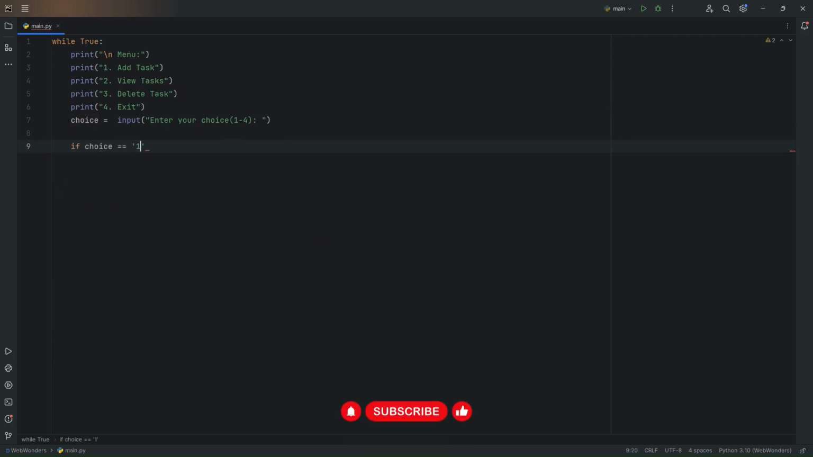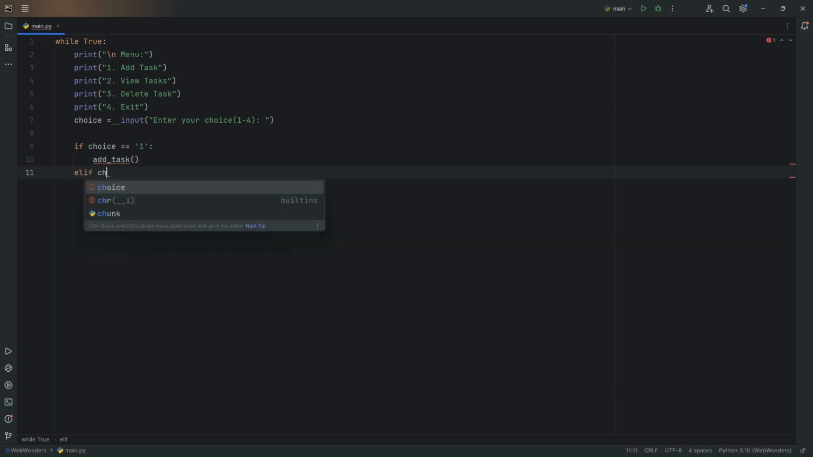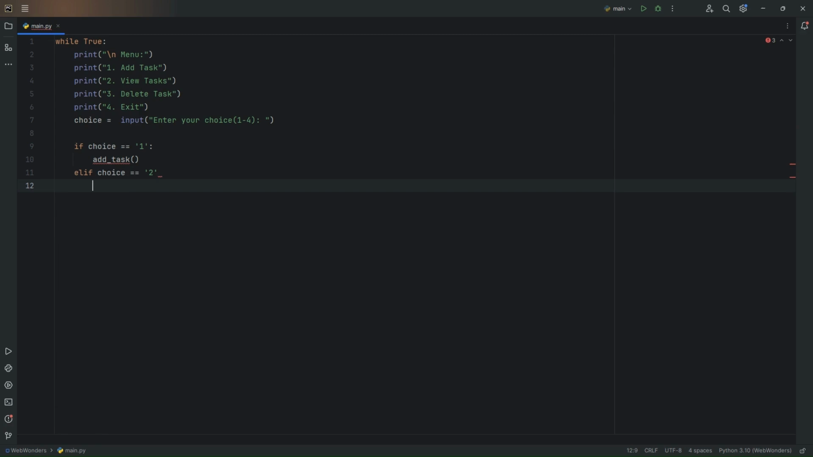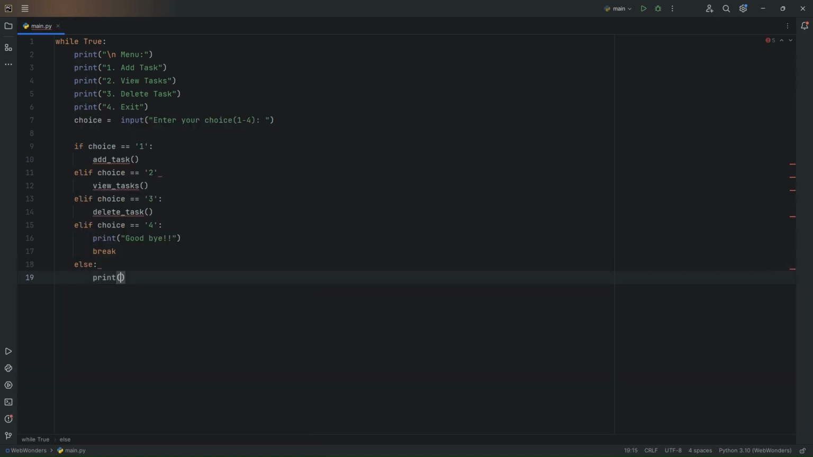If the choice is 1, then let us call the add task method. Else if the choice is 2, then let us call the view task method. Else if the choice is 3, let us call the delete task method. And if it is 4, we say goodbye and exit the loop. That is break. Else, we ask the user to enter a valid number from 1 to 4.